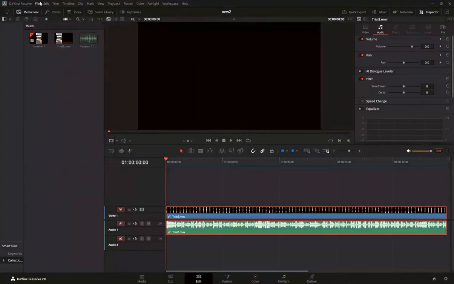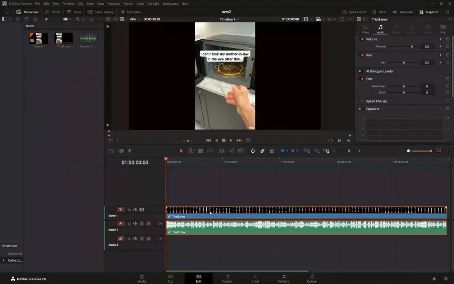First, open DaVinci Resolve and start by creating a new project. Once you have your project set up, go to the Media tab and import the video file that you want to convert into a GIF. Now, drag the video clip into the timeline.